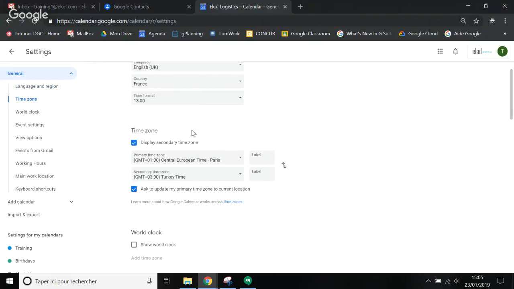Time zone. Someone already created a secondary time zone. It's interesting if you actually work with people in different time zones. For example, if you are in Paris and you work with people in Turkey, in Hong Kong, in Japan, in Mexico, etc., etc. It's interesting because it's going to show you both time zones.